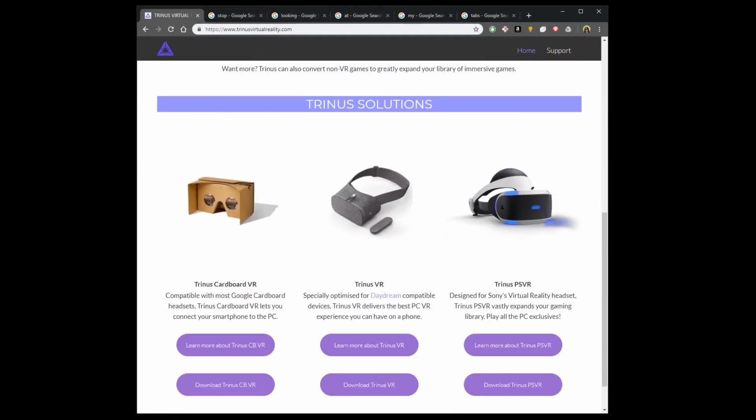Now at the time of recording, the download for the Trinus VR server has just been relocated within their website, so we're going to look around for it. We'll go to www.trinusvirtualreality.com and scroll down to Trinus Solutions.